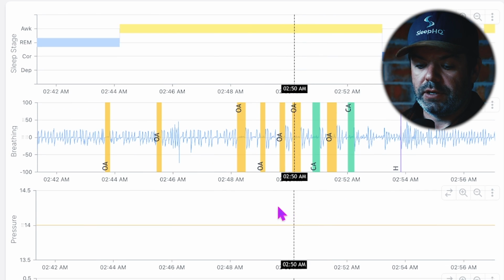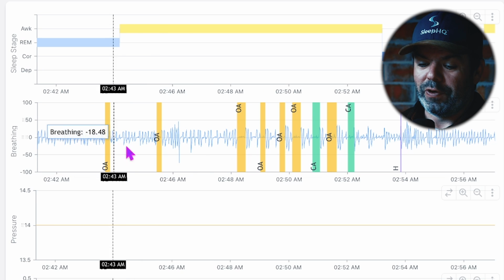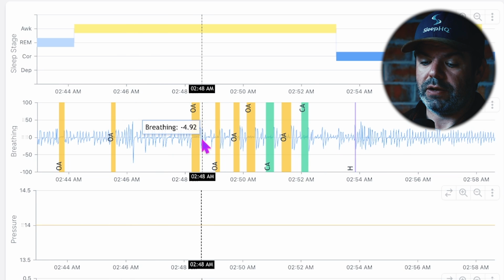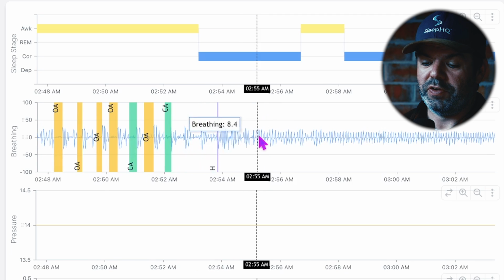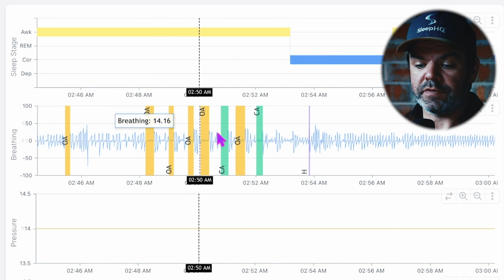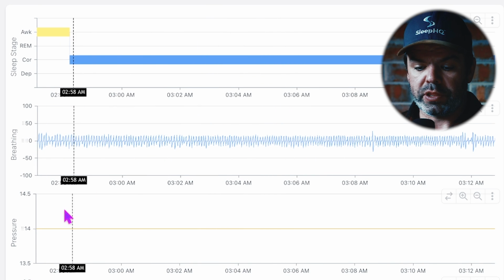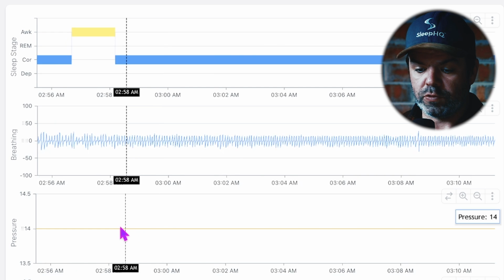Now, the reason we know these are not obstructive apnea flags is because of this. Check this out. The pressure here is on 14, remember, it's fixed, it's not moving. So we can see that all of a sudden, when she drifts off back to sleep, breathing becomes good again. That's how we know these are false flags, because as soon as she falls asleep, breathing is stable again, where the pressure hasn't changed. The pressure's still on 14.